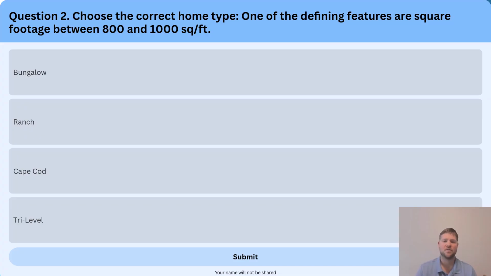Alrighty, question number 2. Choose the correct home type. One of the defining features, I keep wanting to say that, is square footage between 800 and 1,000 square feet. Is it A, a bungalow, B, a ranch, C, a Cape Cod, or D, a tri-level? I will give you 30 seconds to answer for yourself.